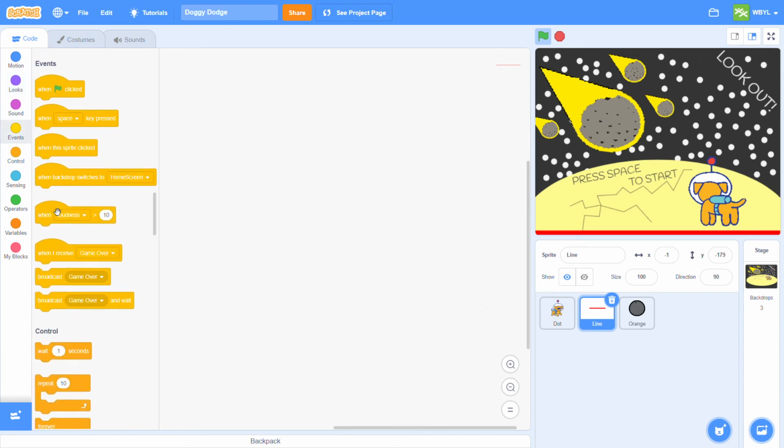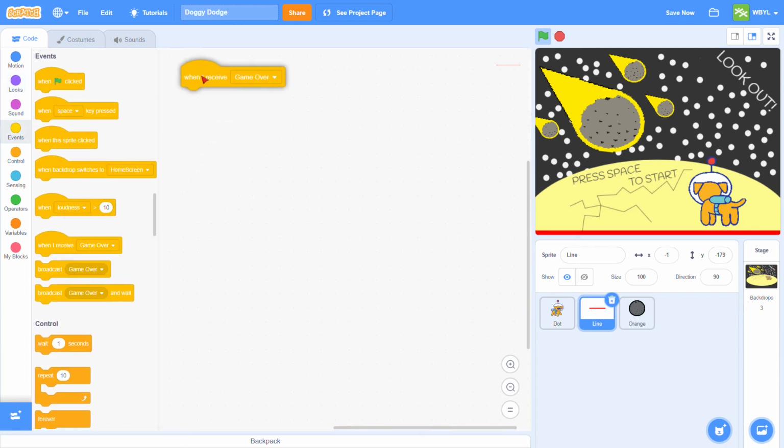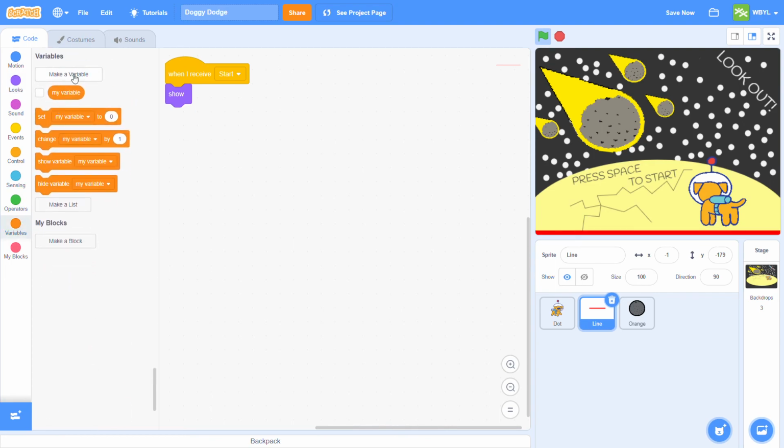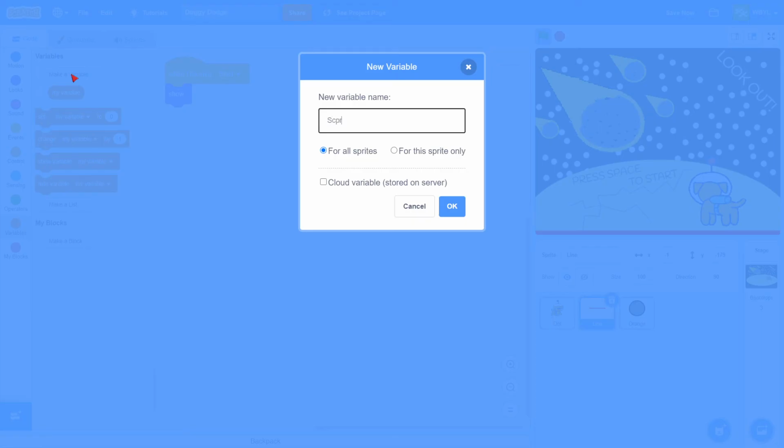The last thing we'll do here, if you want, we'll go to events. When I receive, we're going to do this, you can do this under whatever sprite you'd like. You can even do it on the backdrop, which is normally where I put it, but we're going to set up a score. So when I receive start, you know what, actually we want this line hidden too, so we're going to go when I receive start, show, and we're going to go to variables. We're going to make a new variable called score. Oops.